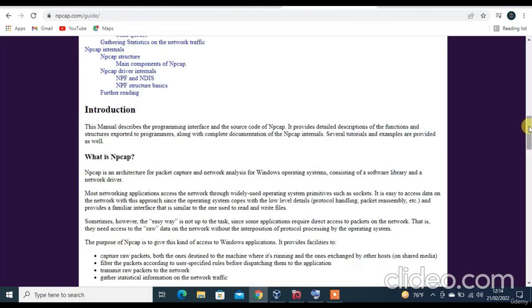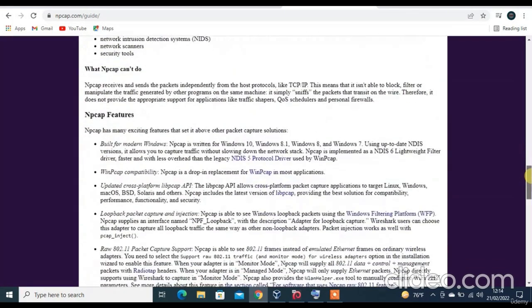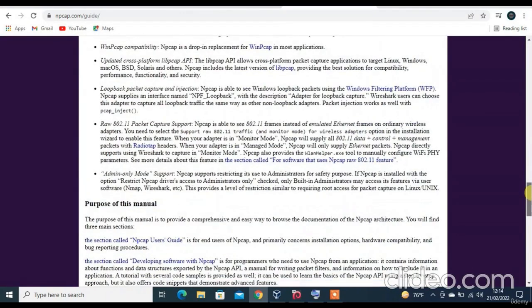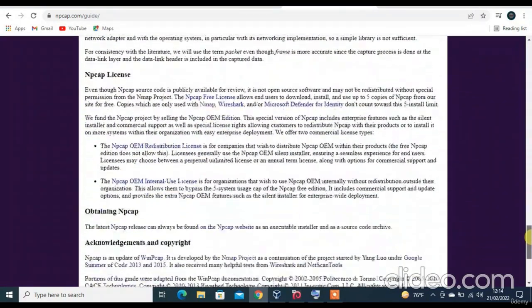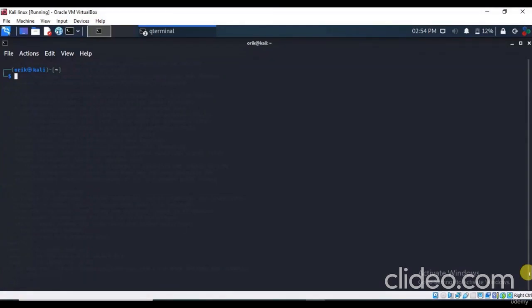Actually, Nmap started as a Linux utility and was ported to other systems including Windows, macOS, and BSD. It is most popular on Linux, followed by Windows. Here are some basic features, technology, license. All the information about Nmap you can find here.